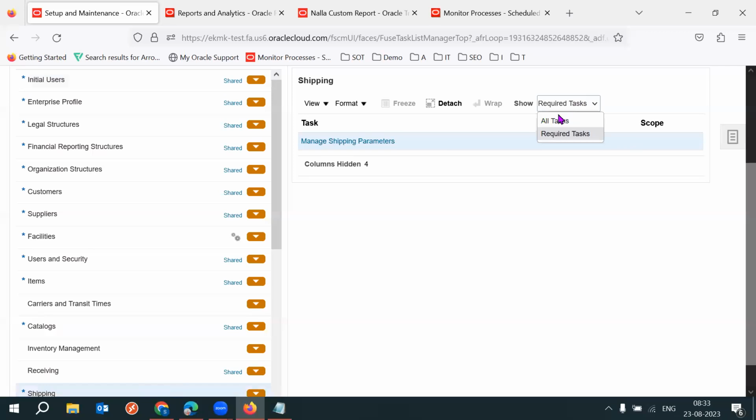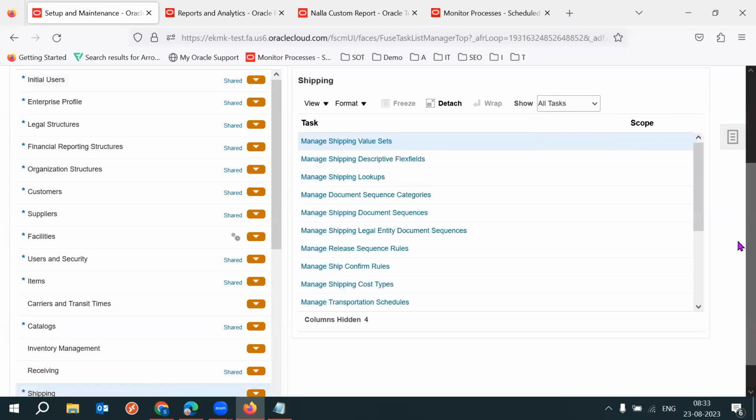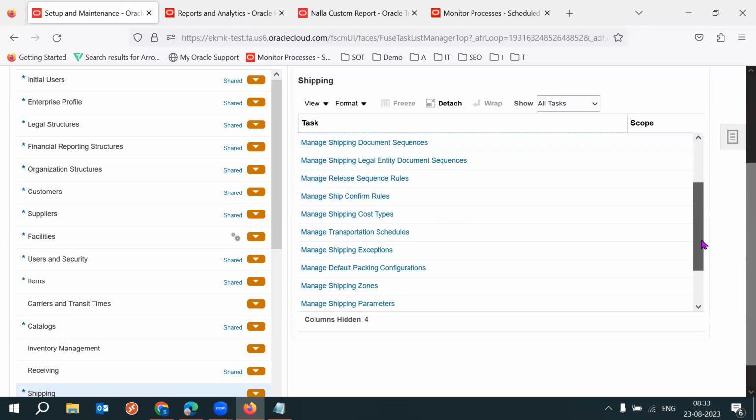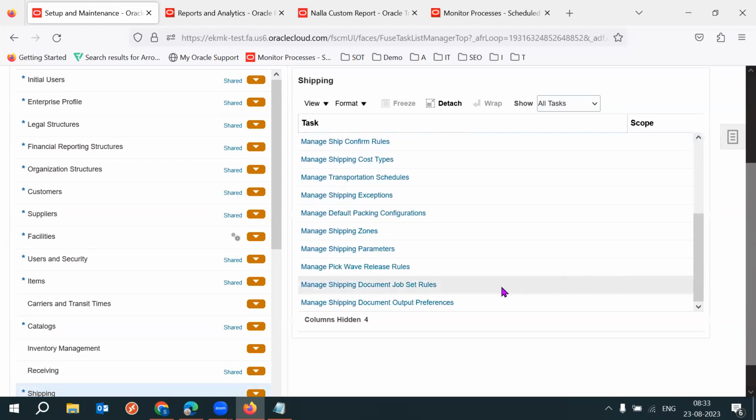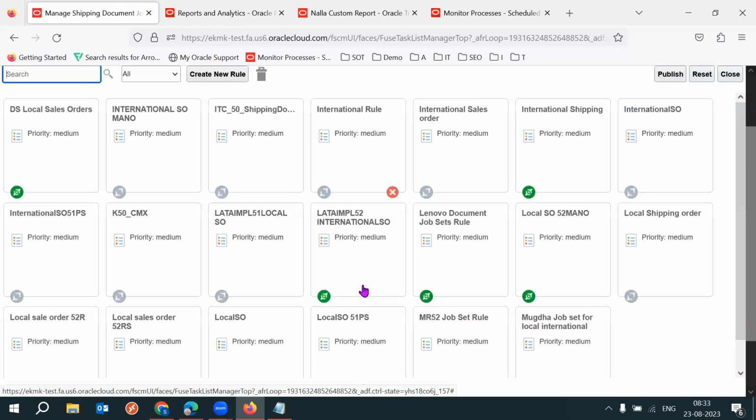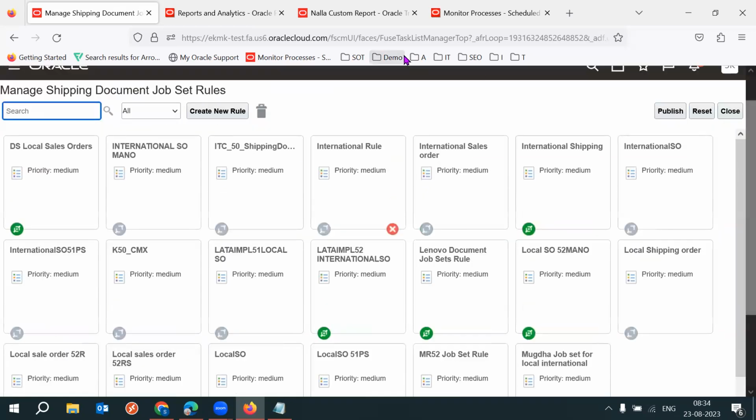The setup name is called ship confirm job set rules. Yeah, shipping document job set rules. Okay, last setup for today, please concentrate. Okay.